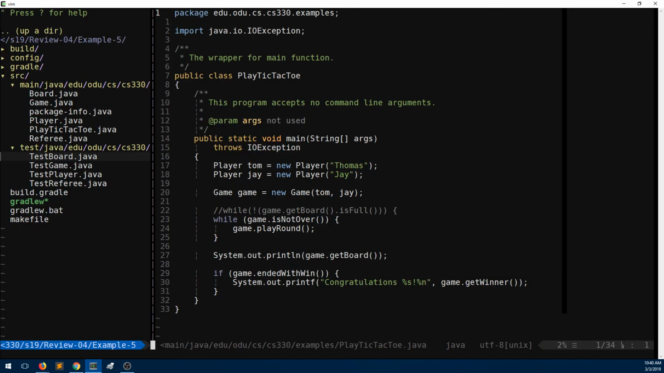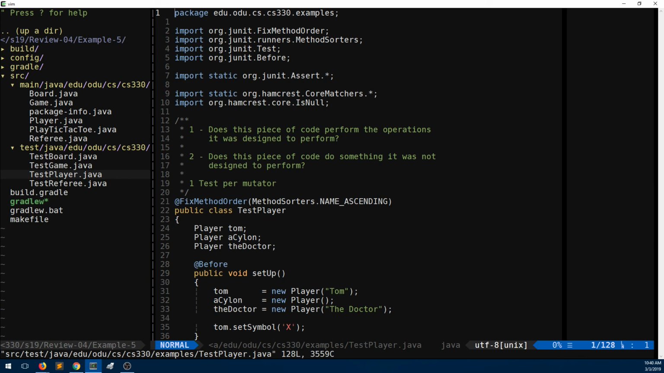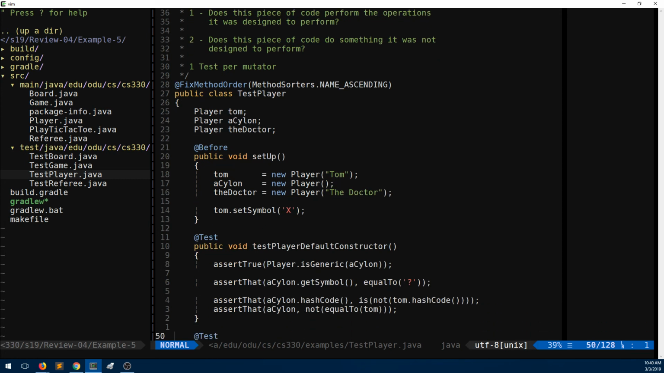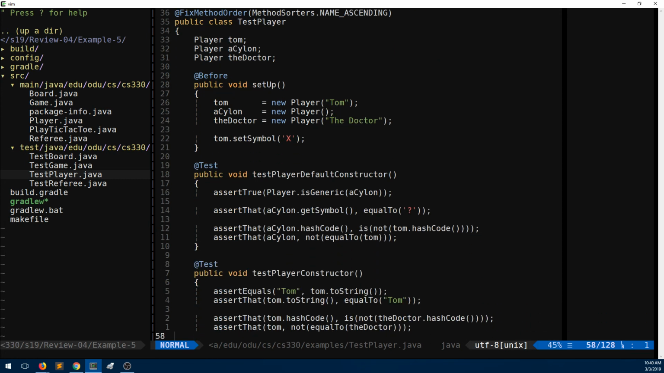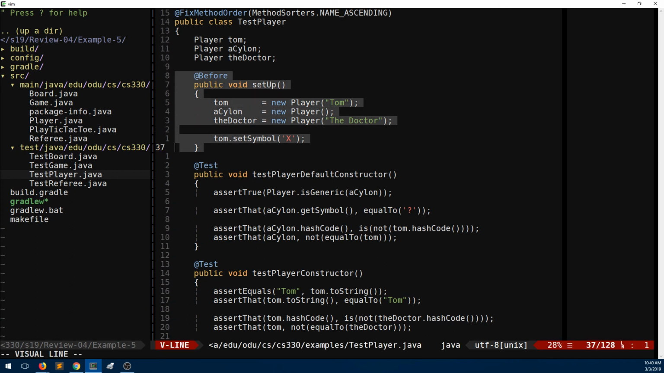So now let's actually look at our tests and how they're written. I'm going to look at test player first since I consider it to be the most straightforward. Because this is JUnit, I have a few more tricks I can exploit to make these tests far less repetitive. So I have 3 players, Tom, a Cylon, and the Doctor. And yes, the Doctor is a reference to Doctor Who. Now, I have this thing called a setup function. This is a function that's going to be executed before every one of my tests. So every time I run a test, I'm going to have these 3 players reset to their initial state. And Tom's symbol is always going to be set to X. And this is going to run before each of my tests.